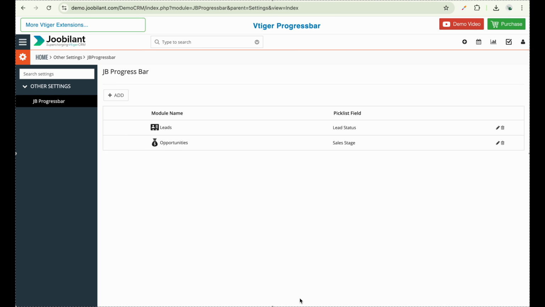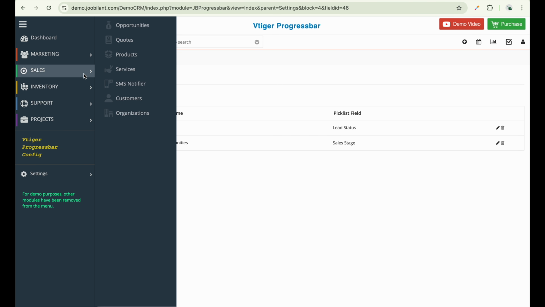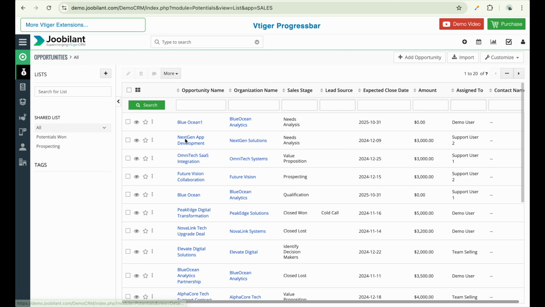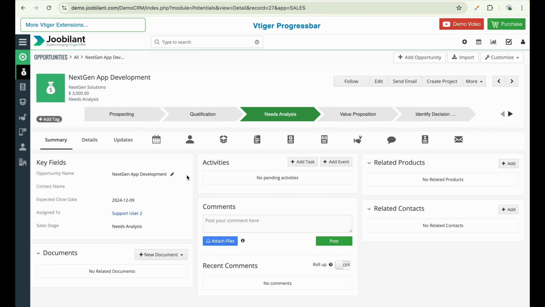Now go back to the selected module. Open any record. You will now see the progress bar displayed at the top of the detail view. The stages are fetched from the configured pick list field, and users can update the stage simply by clicking on any value in the progress bar. That's how you can configure and use the Vtiger Progress Bar extension in Vtiger Open Source.